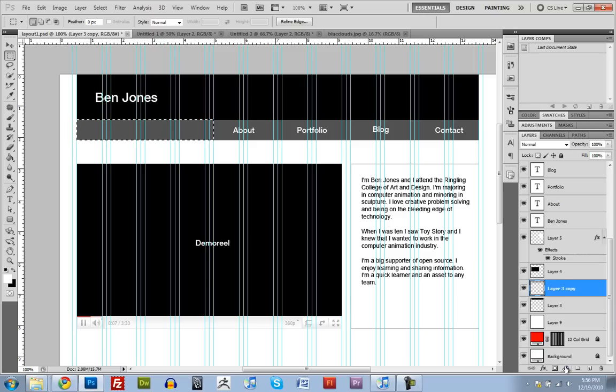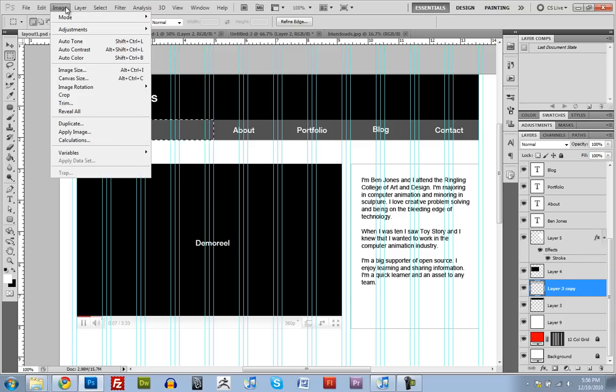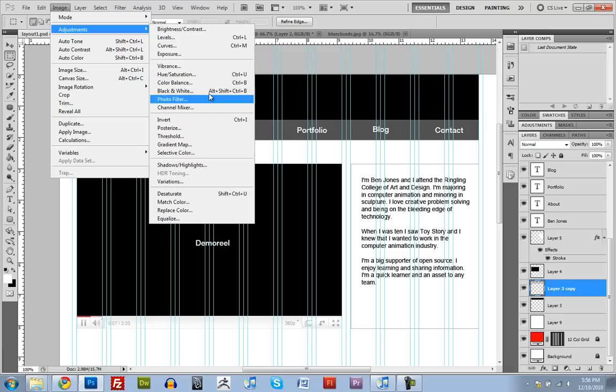And what an adjustment layer is, it's the same thing as if you were to go up here to Image and then Adjustments, and then choose one of these options like Levels or Hue Saturation. Only what an adjustment layer does is it lets you make changes in the future. So instead of just adjusting the levels to make things brighter or darker, you can adjust it on the fly.